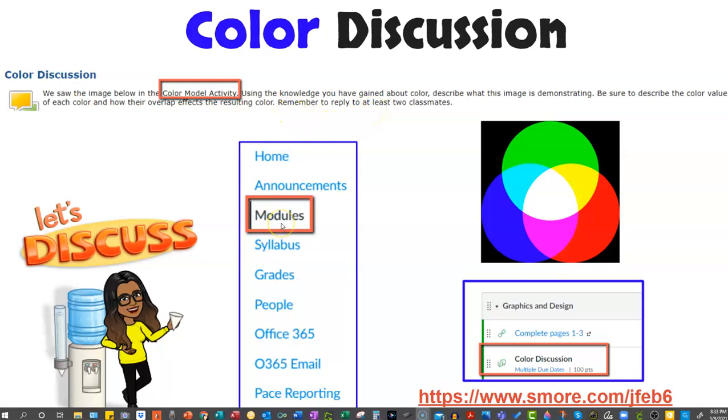To locate your discussion, of course, you're going to select the Modules tab, locate the name of the module, and then locate the assignment name, color discussion. And that is how you will start typing your discussion. Please use the S'more newsletter link below for details about what's required for your discussion.